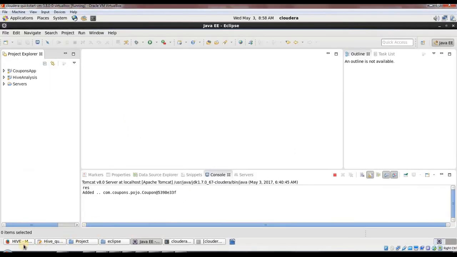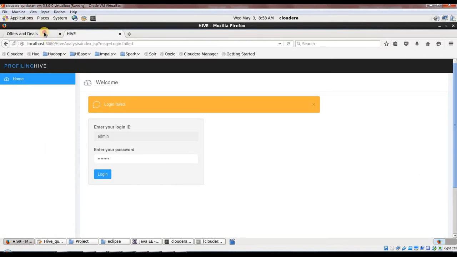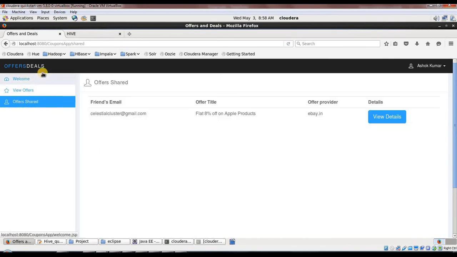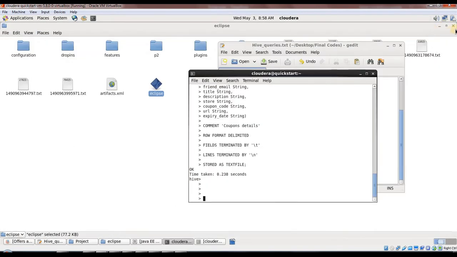You have executed a lot of queries, retrieved all the coupons, shared some coupons, and registered a user. All these operations you have done on the offers and deals coupons application. Each of these actions will be generating log files. By default, all the log files will be stored under the var log Hive folder. If you want to look at them, you can have a look.